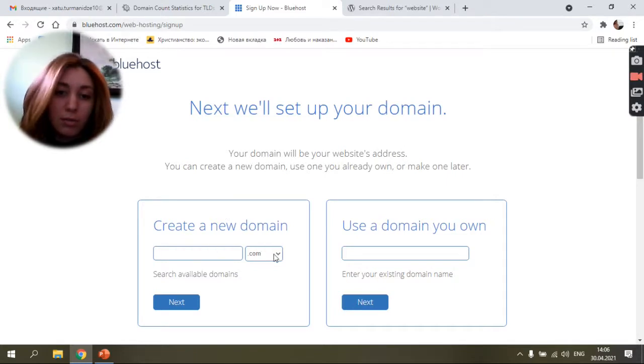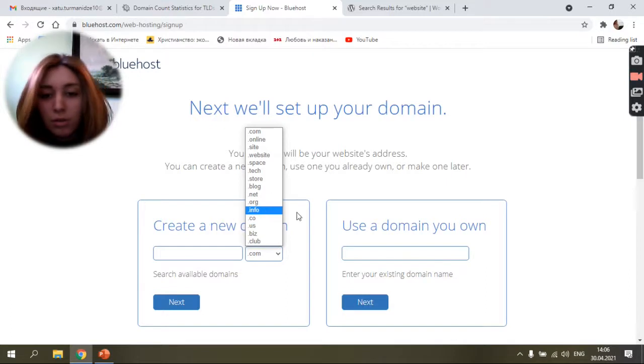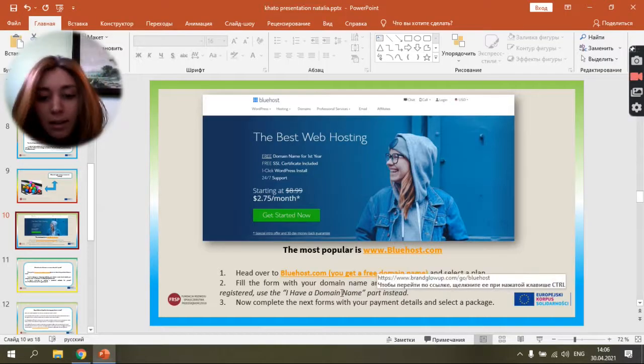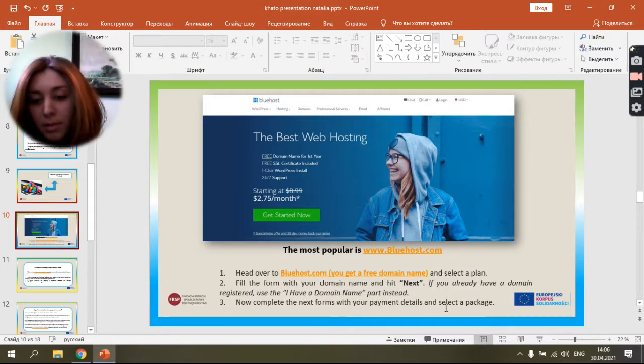You create a new domain, and you can change this, for example, .info, .org, etc. Or use a domain you own. If you have a domain you can put it there, and next. And at the end we need to complete the form with the payment and the details of the package.